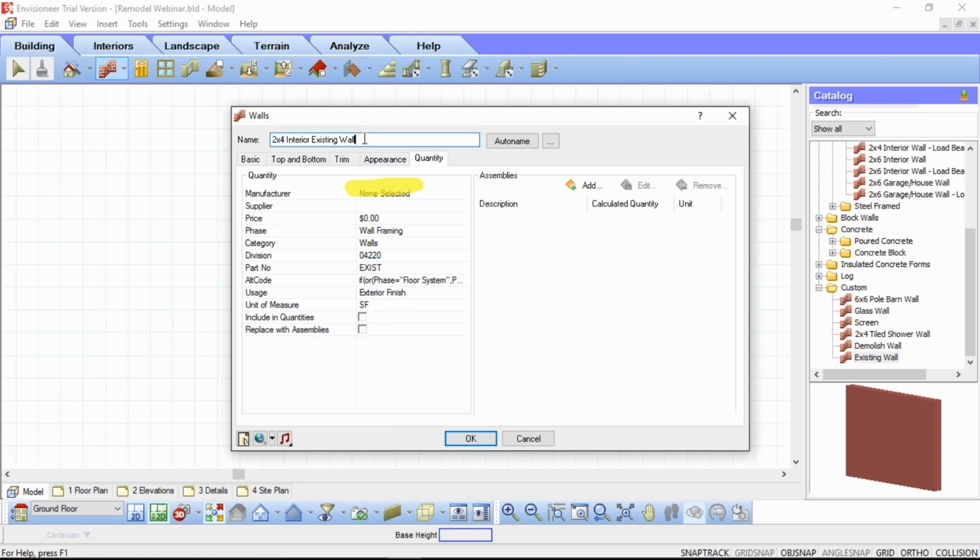One instance where you may want to include quantities is in the assembly tab here. Maybe it's going to be an existing wall that the drywall is getting removed, but the project is going to require drywall to go back on to that wall. You can have an existing wall, and perhaps we'll just add on to the end of the name here, drywall. So 2x4 interior existing wall, drywalled. We do maybe want to include the actual drywall on this wall.